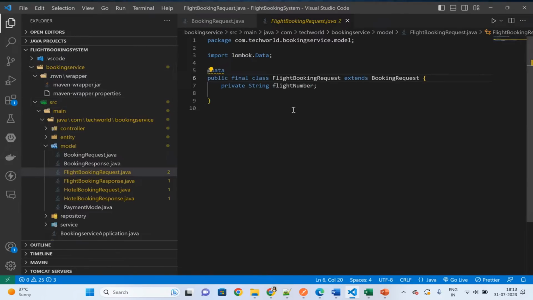which we have defined. In the later part of this video I will explain how we will communicate with different microservices. For this reason only flight number is enough information. Once we pass the flight number we can get the entire detail. So this is how we can implement the flight booking request. As you have noticed, once we define this class which is extending this booking request, the final keyword is important because you cannot extend this flight booking request one more time. So this is the usage of sealed classes.